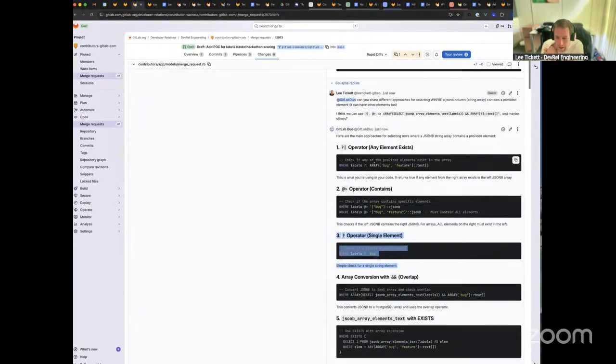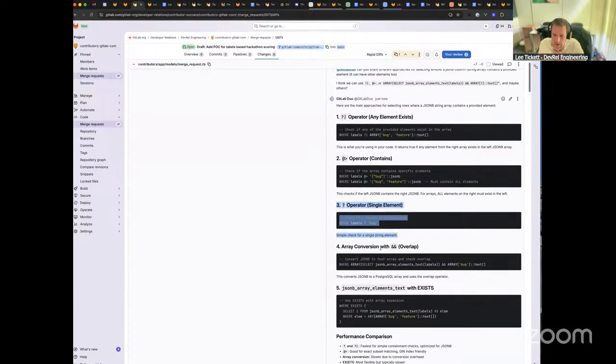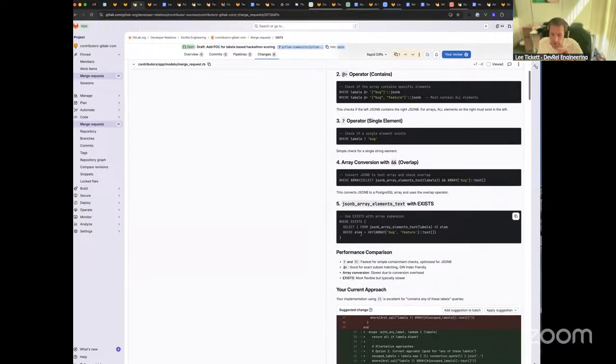So where were we? We were in here, weren't we? So array conversion with overlap: convert the JSON-B to a text array and check for overlap. Performance comparison, right. That one is the fastest for simple containment checks, optimized for JSON-B. Awesome. It's good for exact subset matching. Index friendly.